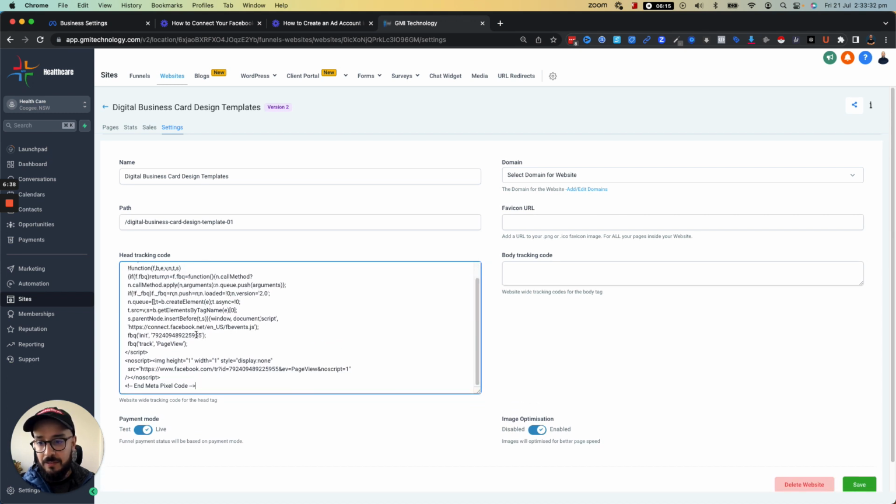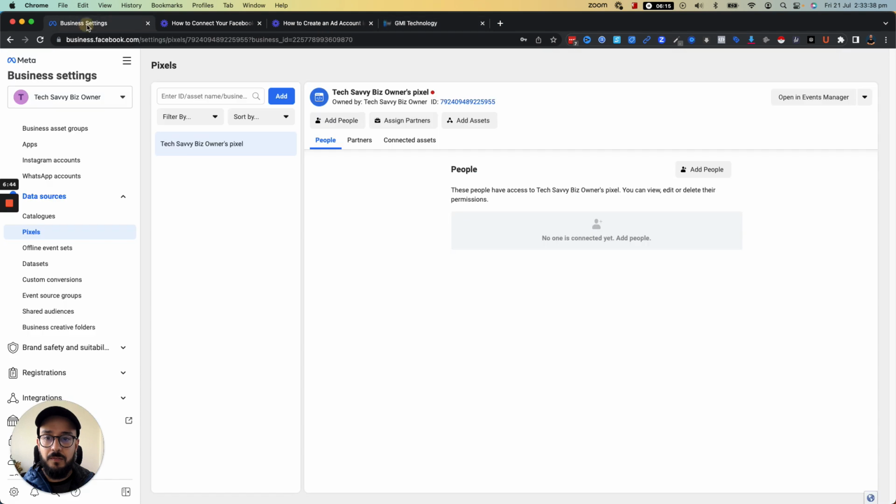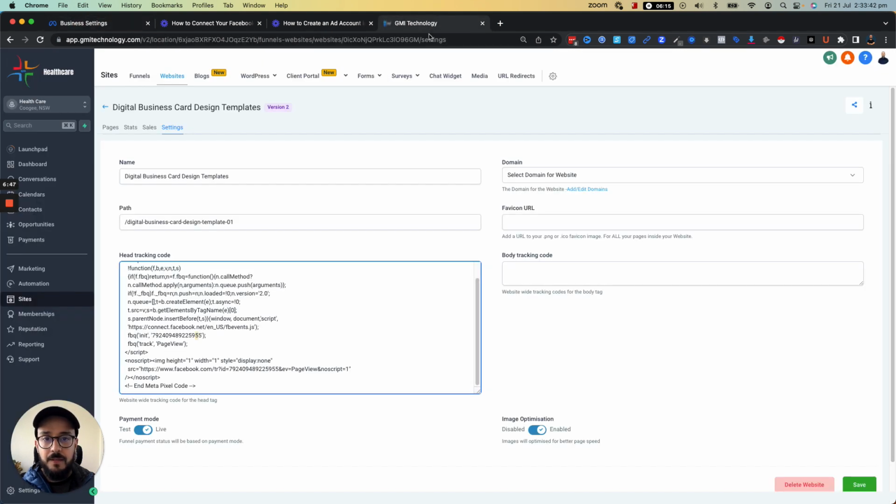Always the thing that you can check is this ID. So as you can see, it ends with 955. And when you go back to business settings, you see that we have this 955 in here. And then we go back and we hit save.